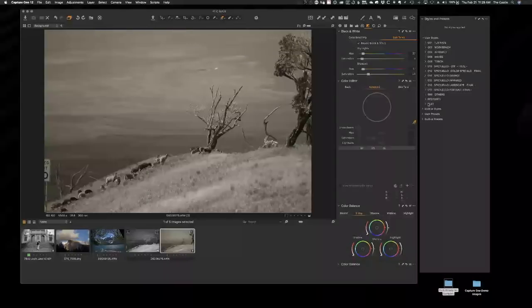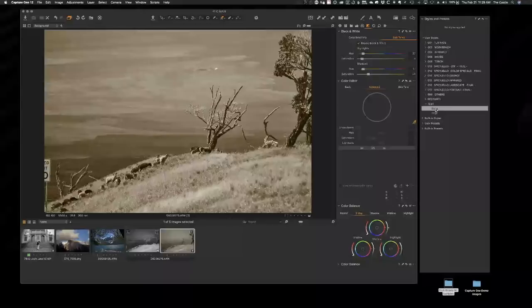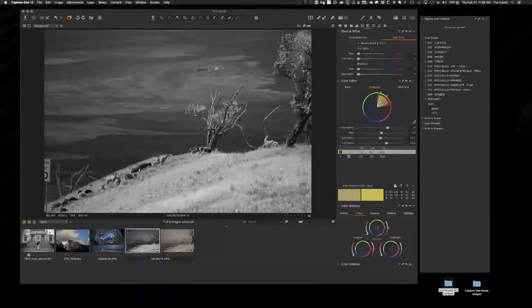So now if I go under test, there's my sepia, and I can go back to this image and I can apply sepia just like that.